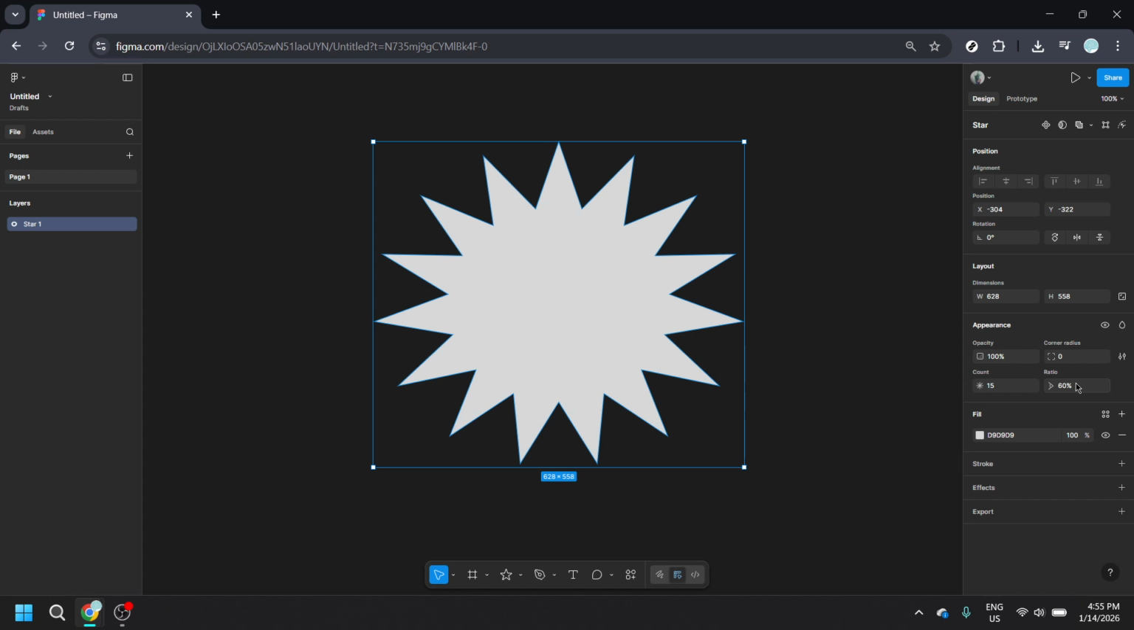If you lose the selection, just click the star again and the controls will reappear in the panel. Don't worry about making a mistake. These edits are non-destructive, so you can keep adjusting until it looks right. If the star option isn't visible at first, click and hold the shape icon to expand the full list of shapes, then choose star from there.